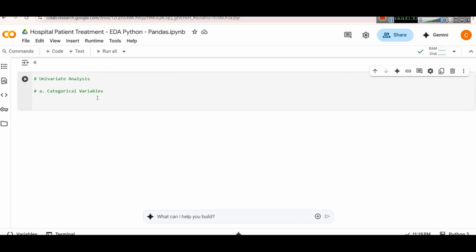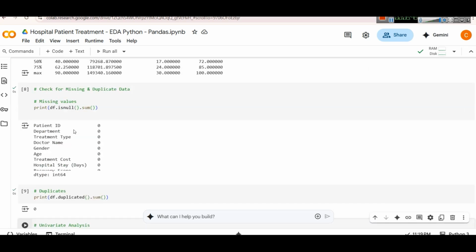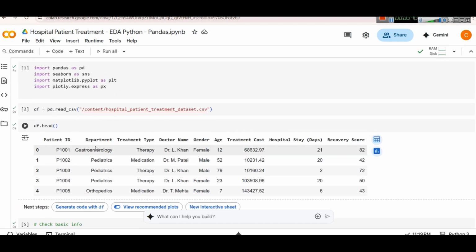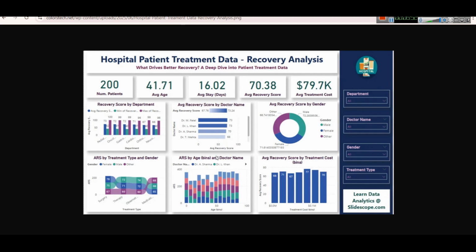Next thing that we will do is univariate analysis. In univariate analysis, the first part is categorical variables. Whatever categorical variables we have, like department, treatment, doctor name. If you remember our Power BI video, those are also there, or whatever fields that we usually use, like department: average recovery score by department, average recovery score by gender.